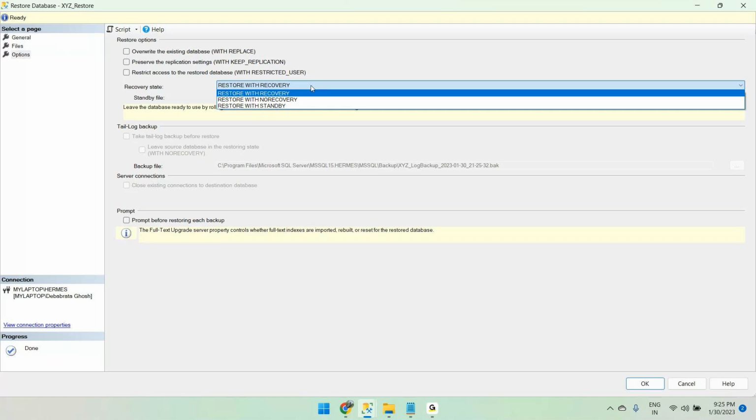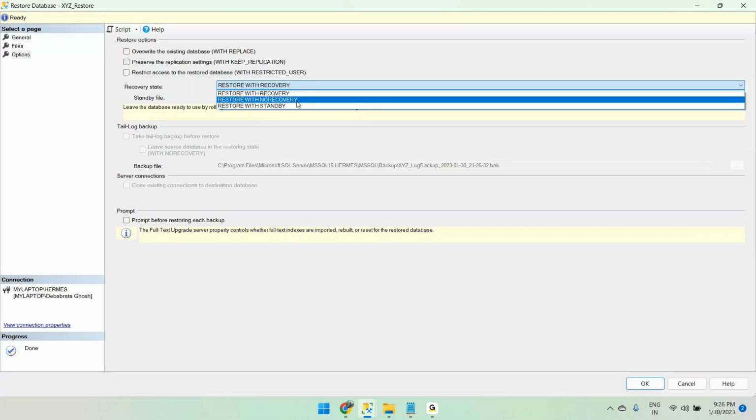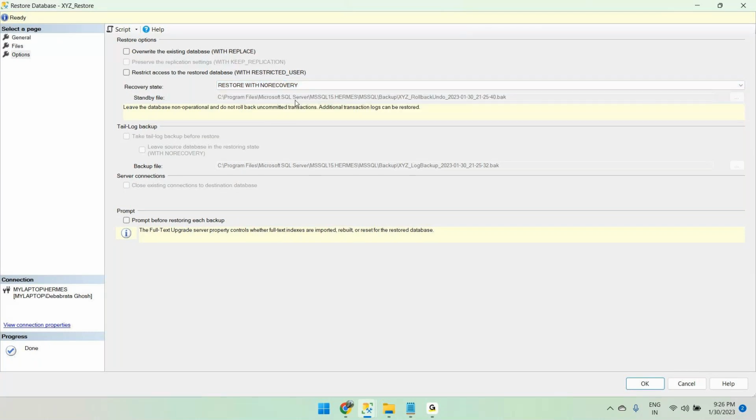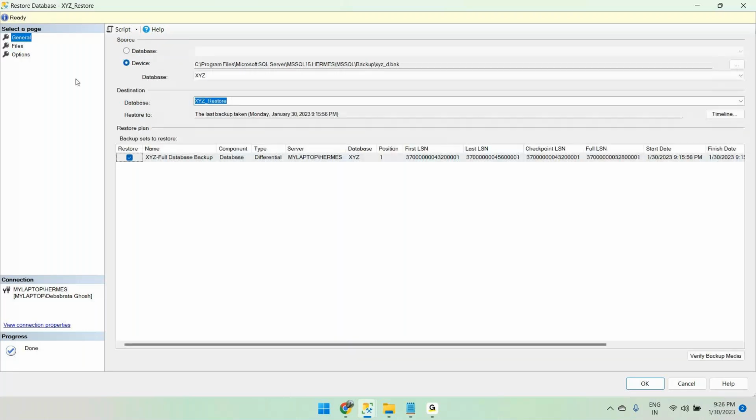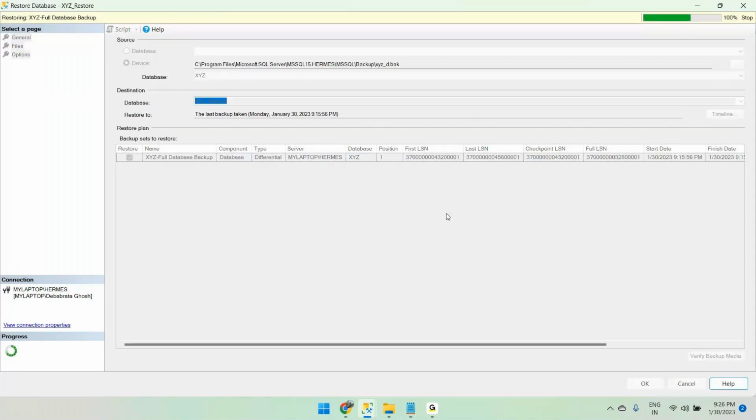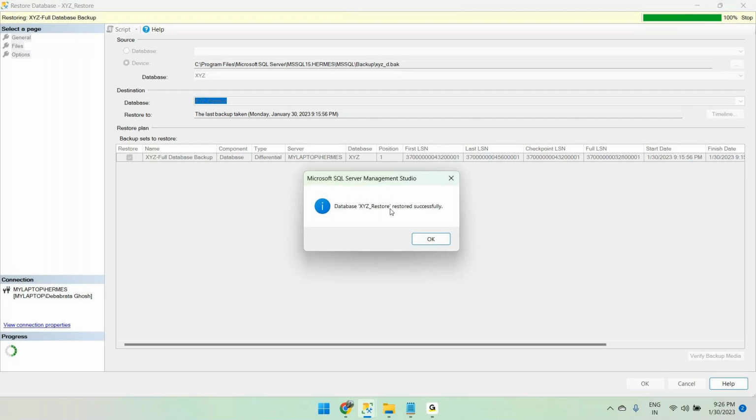Why no recovery? Because we have to go further for log. We need to apply the log backup as well, right? So let's select no recovery. All good. Let's click OK. Database xyz_restored successfully.